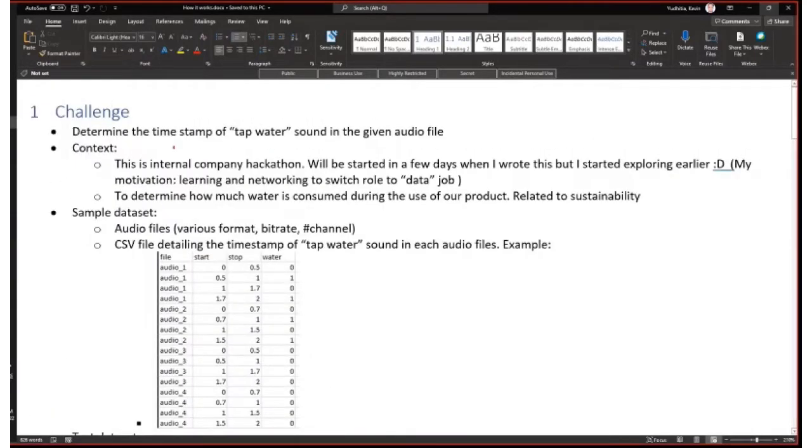So as we mentioned, this is to determine the timestamp of a tap water sound in the audio file. And actually, this is a hackathon in my internal company, and it will start in a few days. However, before the real hackathon, they always give us a sneak peek of it, and I think the sneak peek was very clear. So rather than waiting another few days, I just started exploring this, just because I love this.